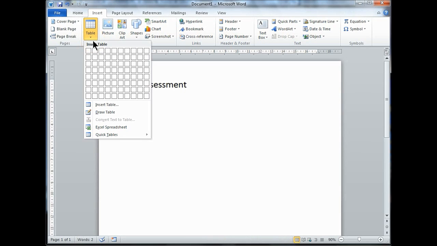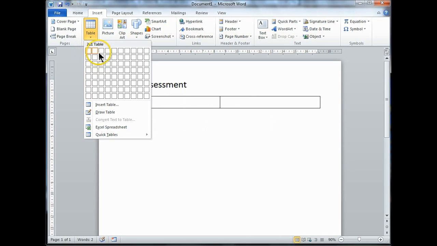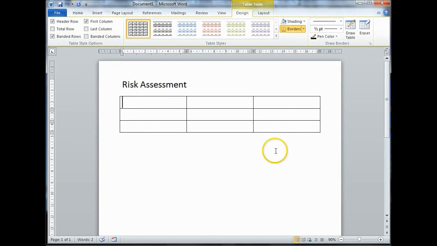We're just going to start with 3 columns and 3 rows. Rows go across horizontally and columns go down vertically. So we can just go across on that grid by 3 and come down by 3. You click and drag and you do it. Very easy to create a table.